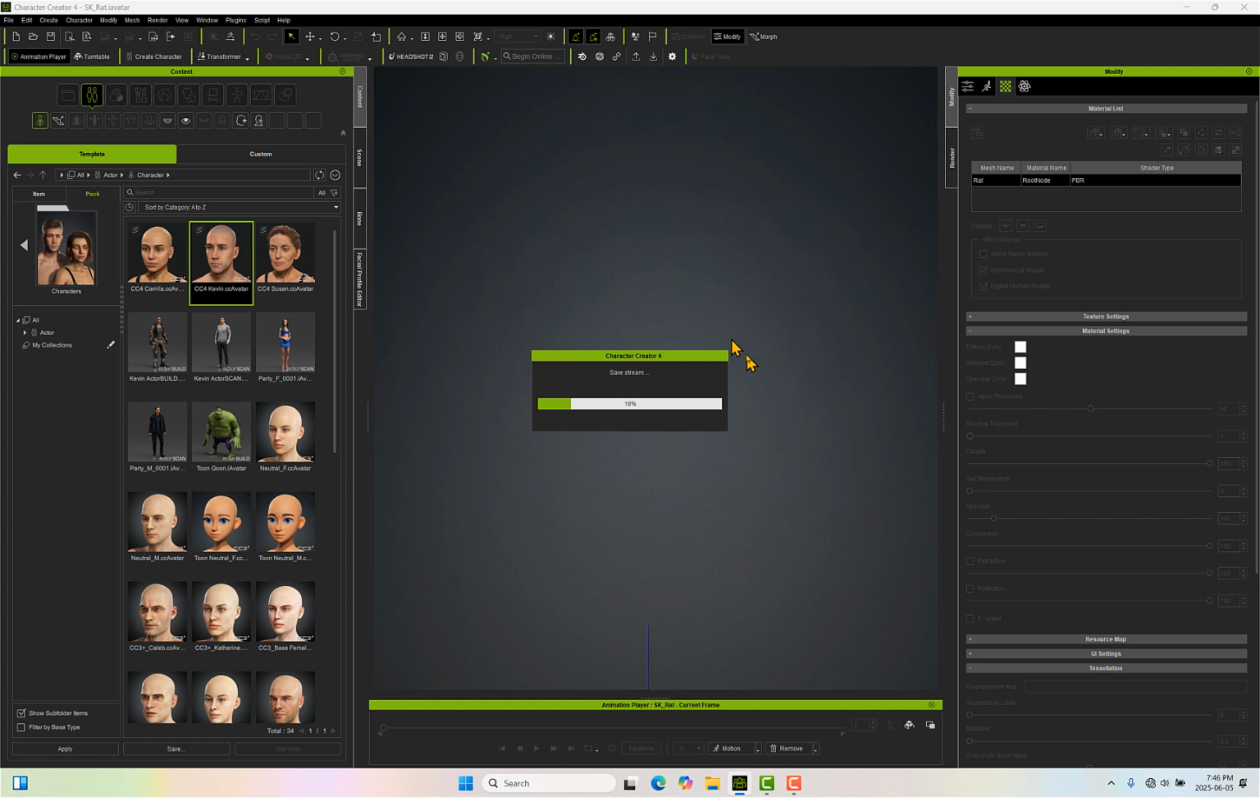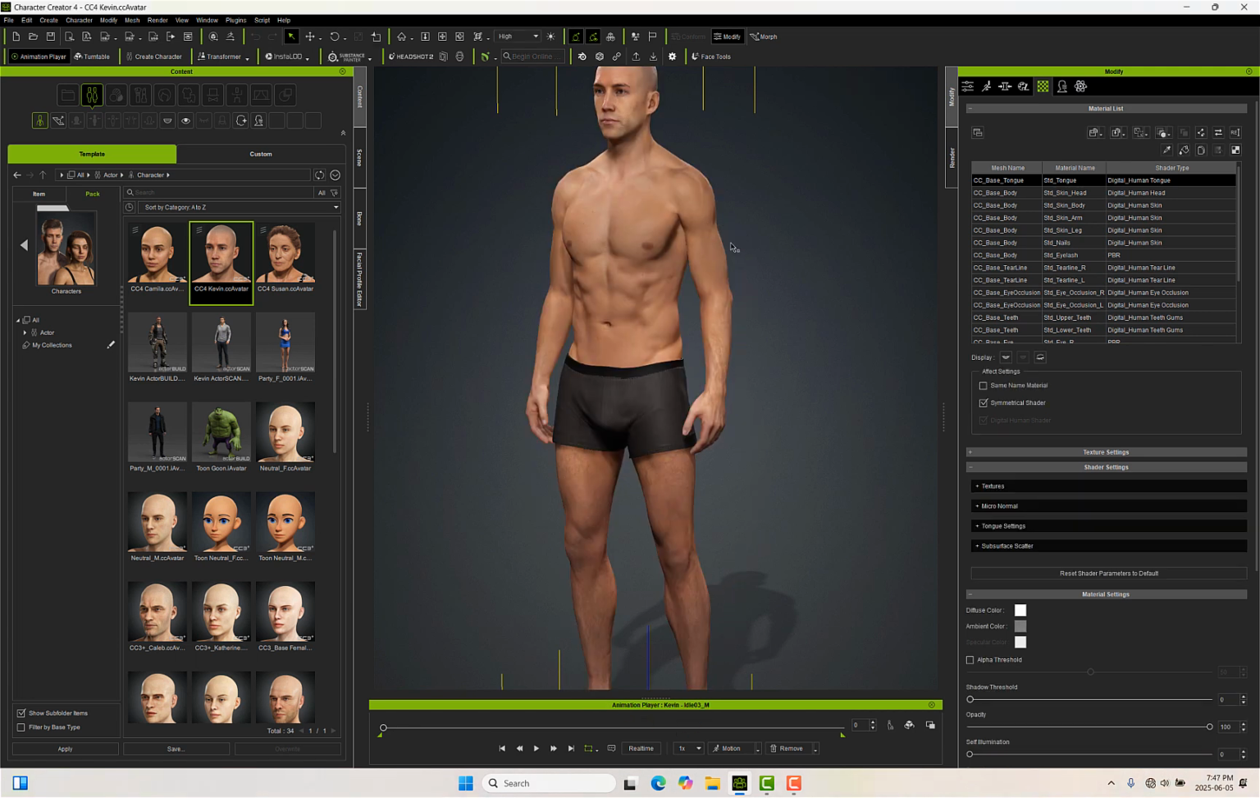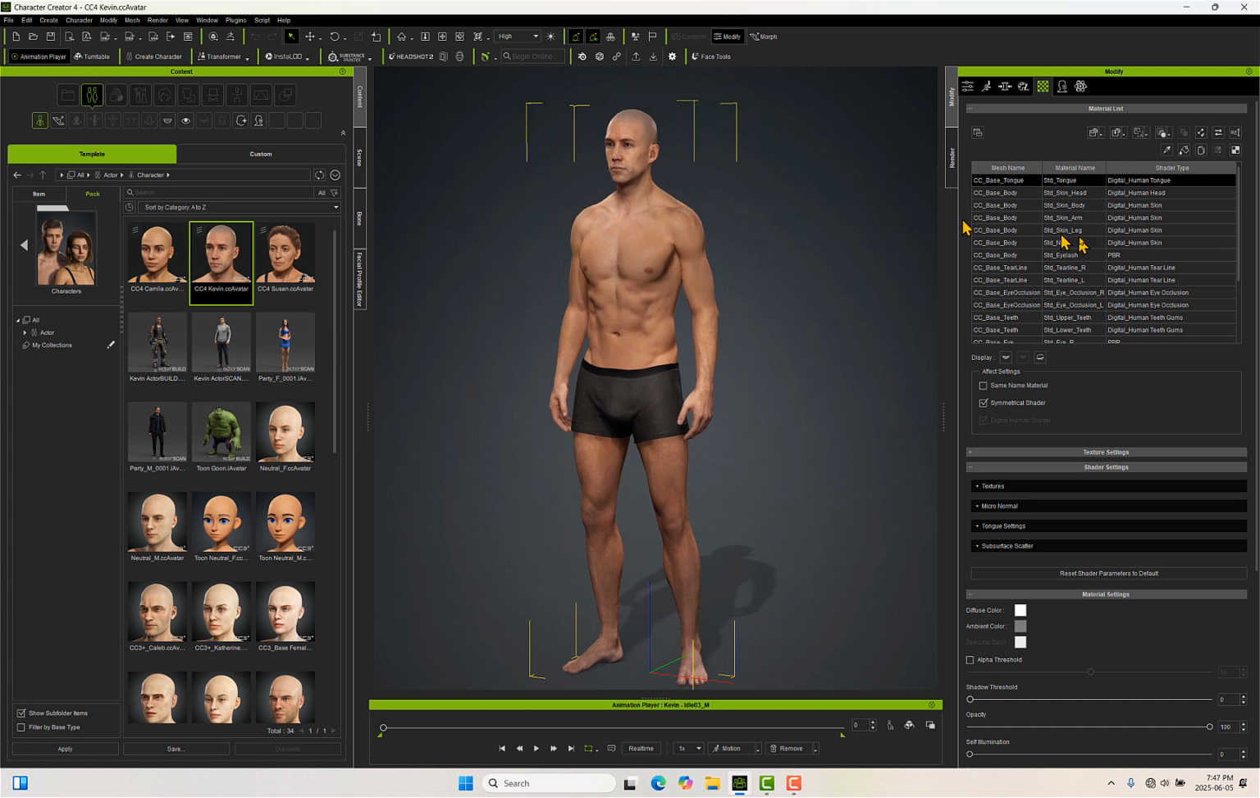Okay, so what we're going to do here is, as soon as this opens up, we're going to create a morph for Kevin's head, and we're going to create a morph for his body. And we'll be doing that later for Camila.